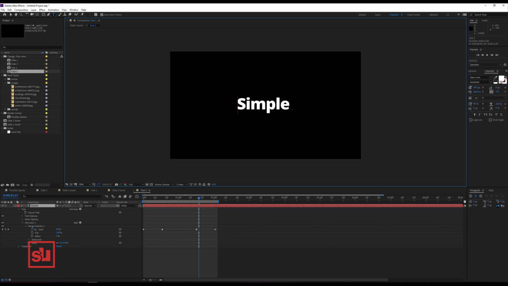Okay, let's select all of the layers and add a new camera to this, and let's leave the focal length at 28 millimeters. Let's create a null object and rename it to cam control. Okay, let's turn this into a 3D layer. And now let's parent the camera to this camera control null. Let's select and change the window to two views.